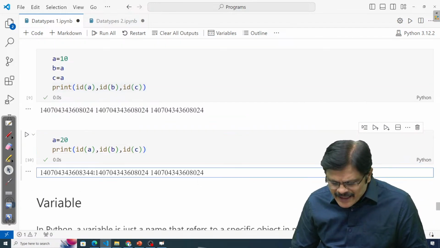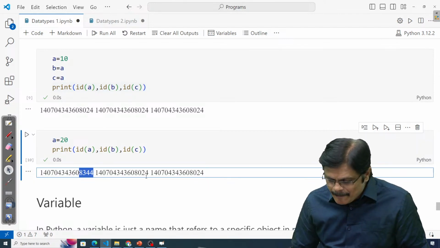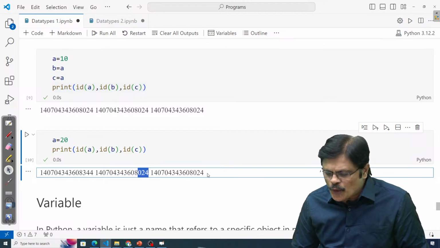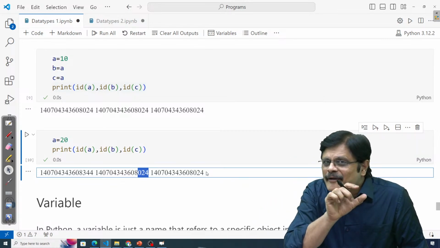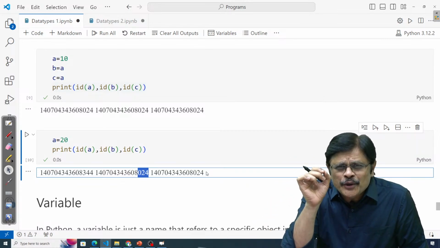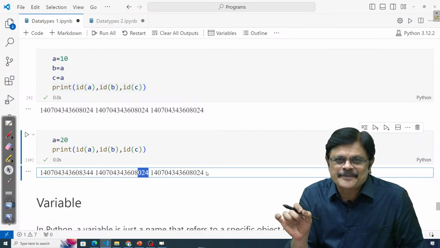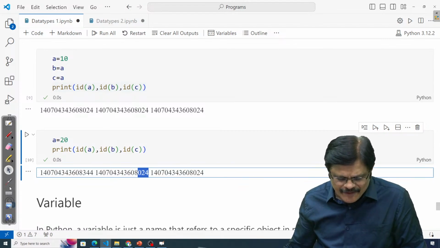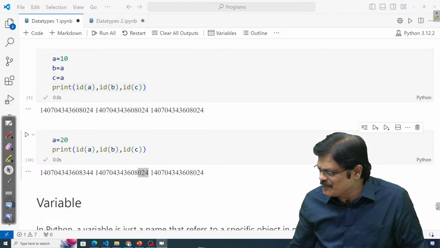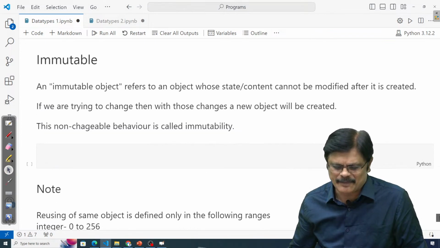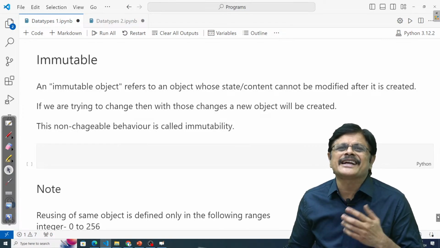So in this case, what happens? You see only the ID of a is changed. That is, a is referring to a new object. b, c are still referring to the old content only, because the content of the object 10 cannot be changed during its lifetime. Its ID stays the same. Its content cannot be changed. Am I clear? So that is the idea of immutability, my dear friends. Immutability is mainly used for this particular purpose, that is, non-changing behavior. The value of the object cannot be changed.